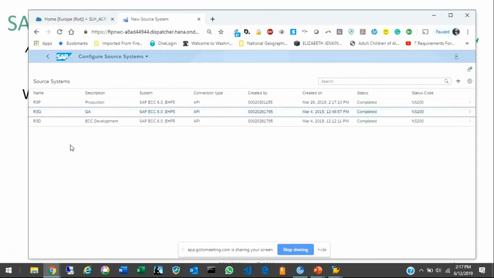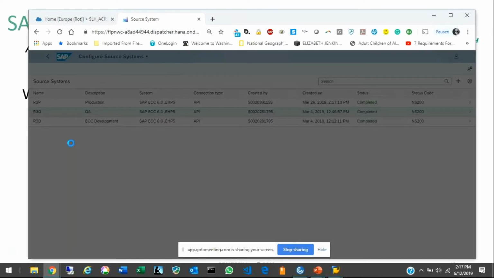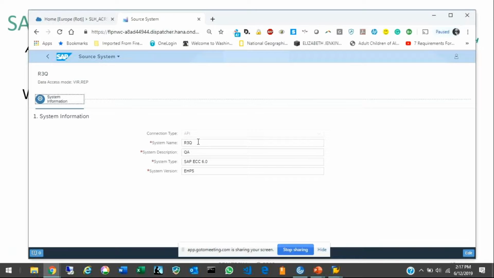So the first thing you do is you set up your systems. And this is all there is to it. Make sure that this is right and this is right, and that's all there is to that.